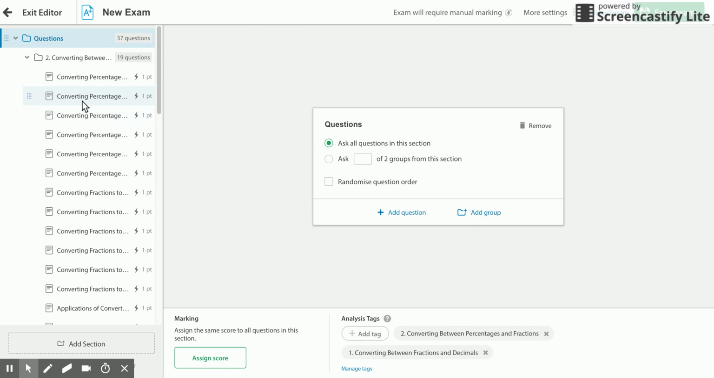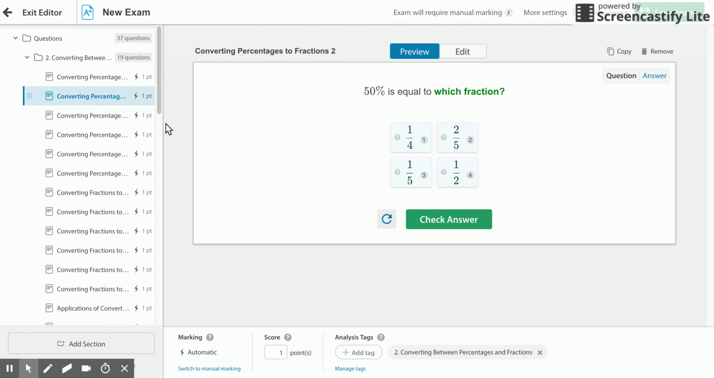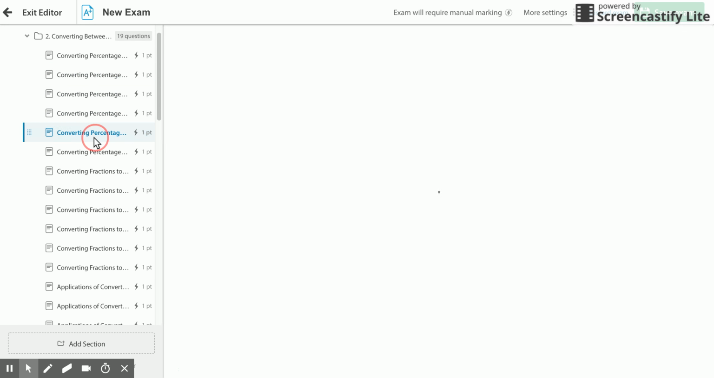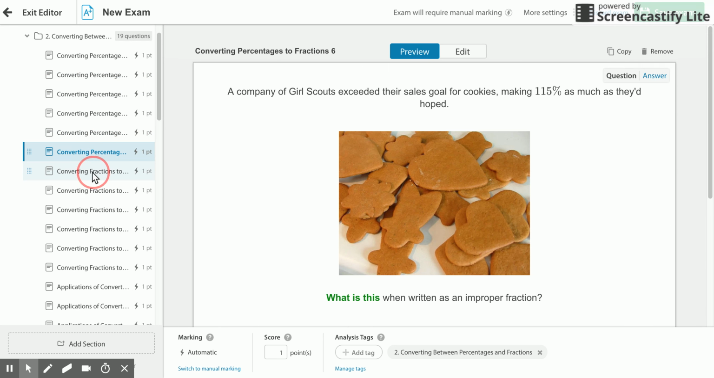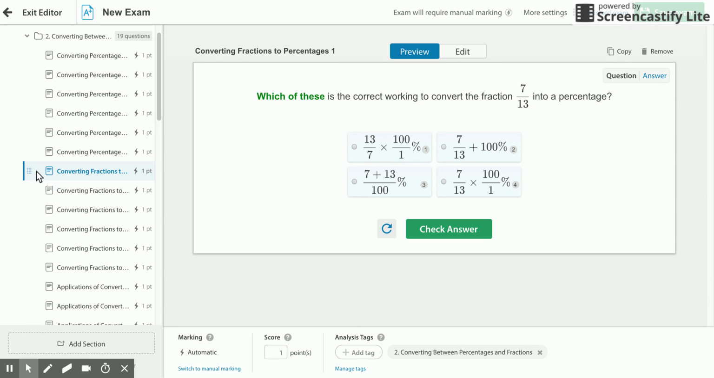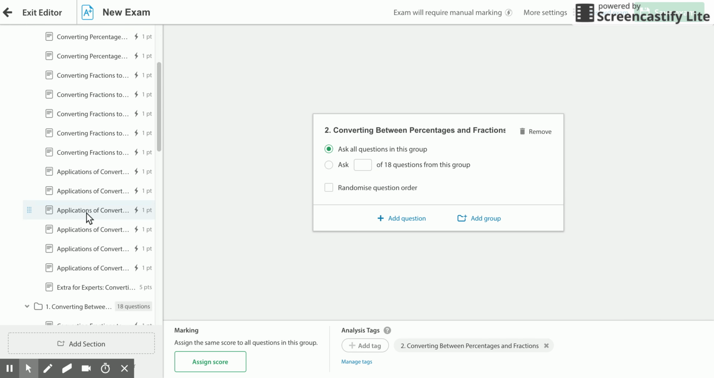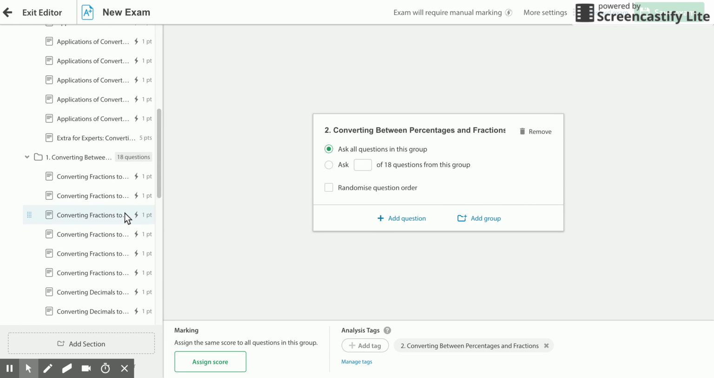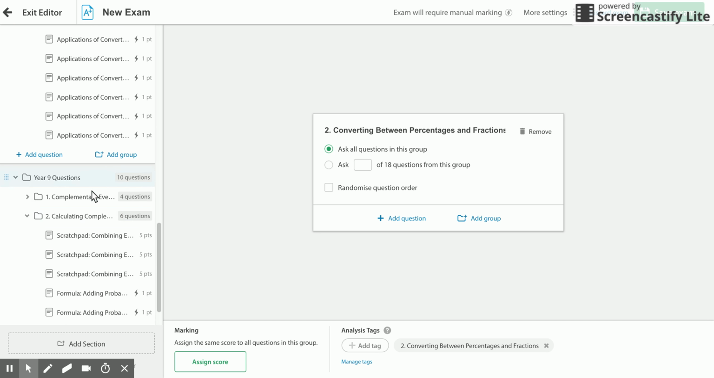So I may decide that I only want 40 marks. So I can actually now go through and have a look at each of these questions and decide whether or not I want to keep the question. If I don't want to keep the question, I can simply remove the question. And now I'm down to 36 questions here and still 10 questions here.